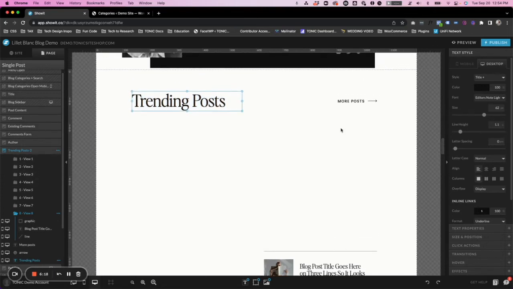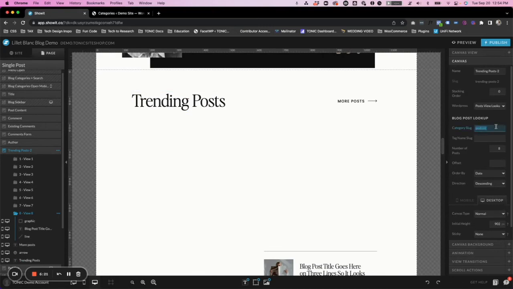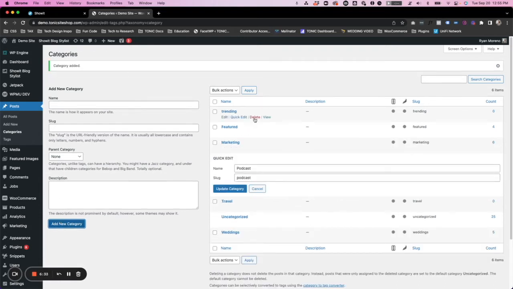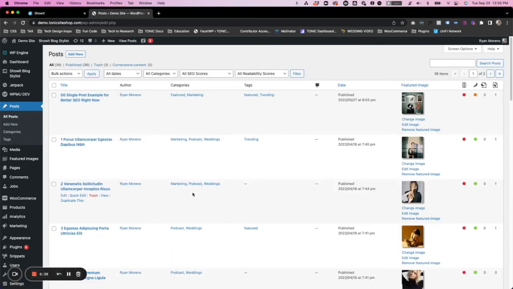But let's stick to the original plan here, and we're just going to go back and keep that as trending. So we need to create a new category called trending and then hit add new category. So now we have a trending category. Let's go to all posts. And we need to categorize at least 8 of our blog posts as trending.